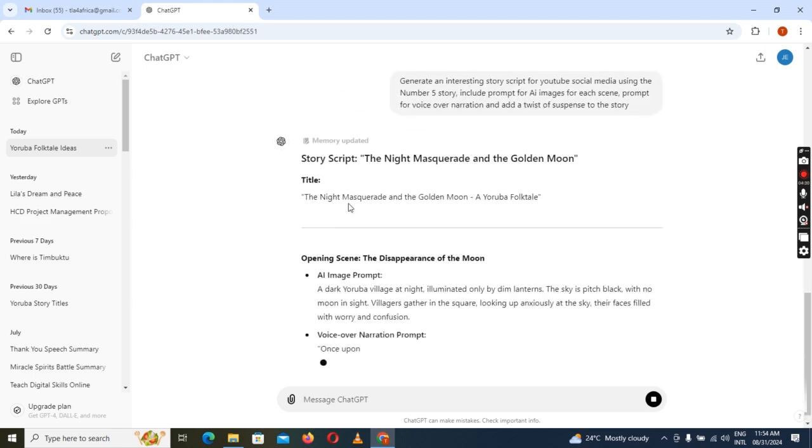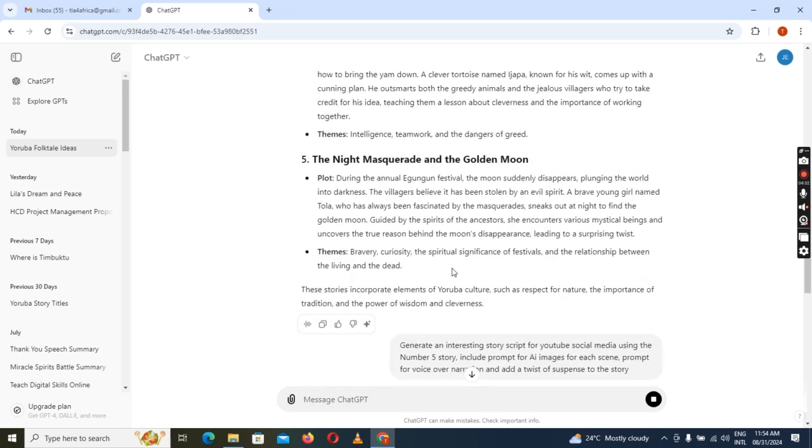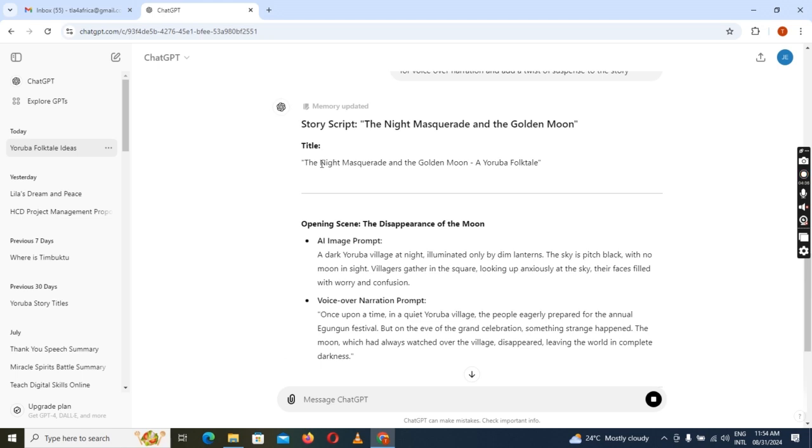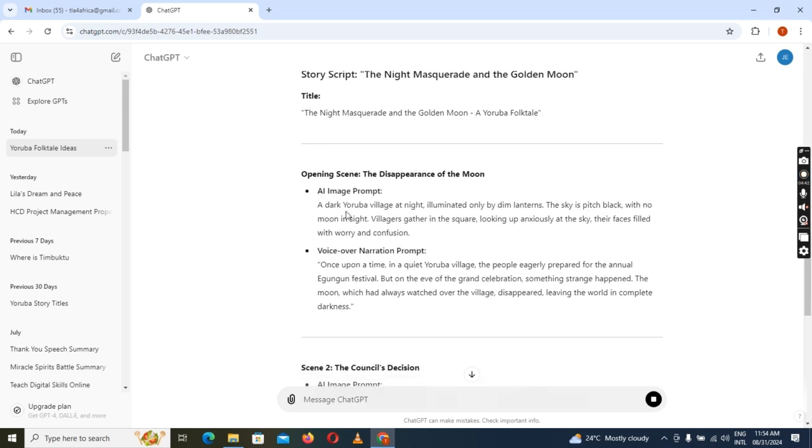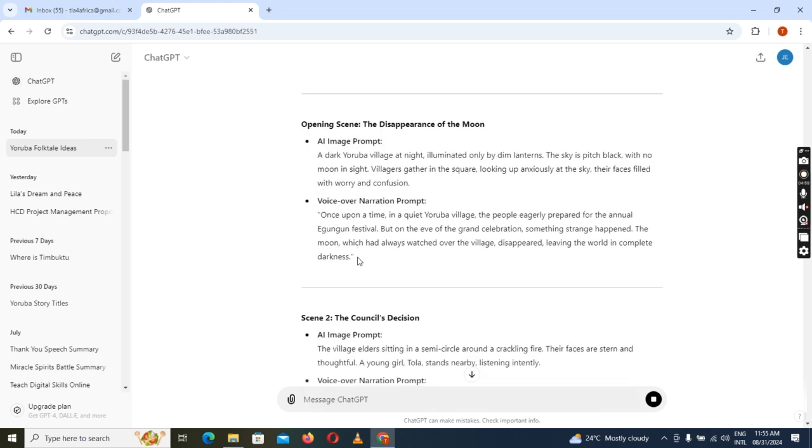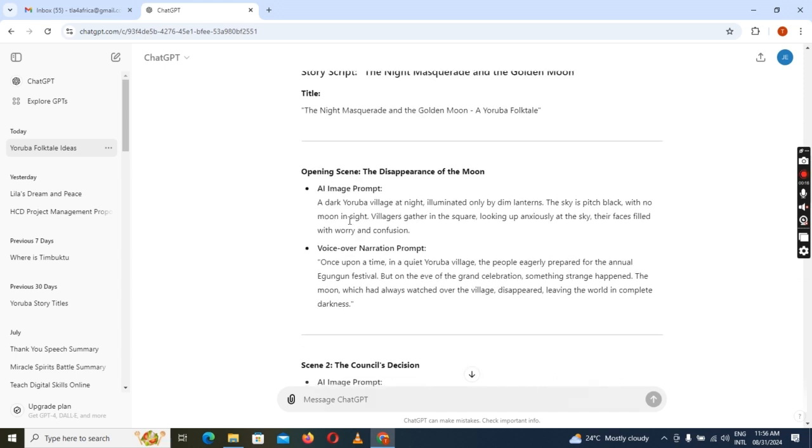So ChatGPT says, okay, the night masquerade is the one for number 5. So it has given us the title, the night masquerade, a Yoruba folktale. Okay, the opening scene, the AI prompt for it is a dark Yoruba village night, illuminated only by dim lanterns. The sky is pitch black with no moon in sight. The villagers gather in the square. This is the prompt to generate the image, and this is the voiceover. Once upon a time, in a quiet Yoruba village, the people eagerly prepared for the annual festival. This is scene 1, the opening scene.